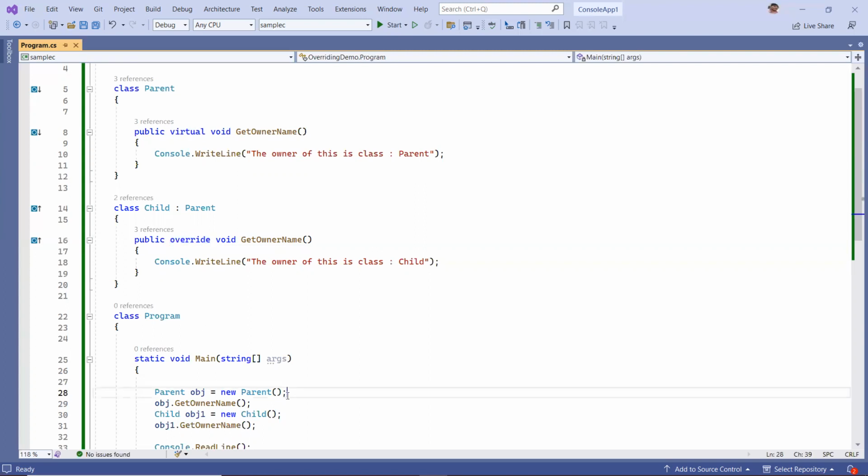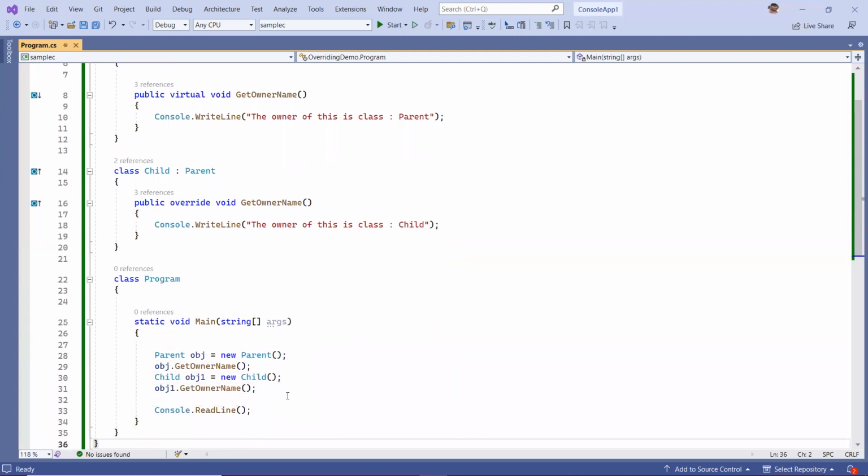While compiling it, it won't invoke or determine any method. But while executing it, based on the object, it is going to decide which method to call. Okay, very simple method overriding concept. If you want to understand more about method overriding, let me show you another example.